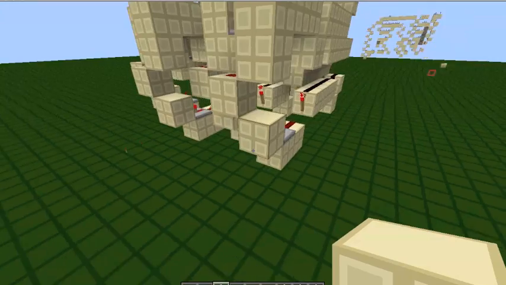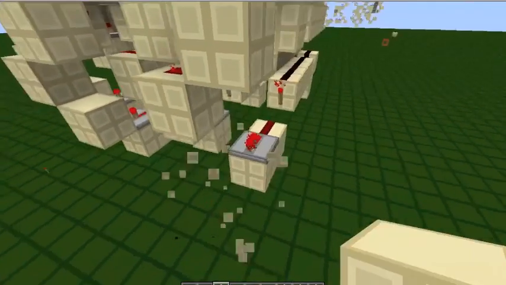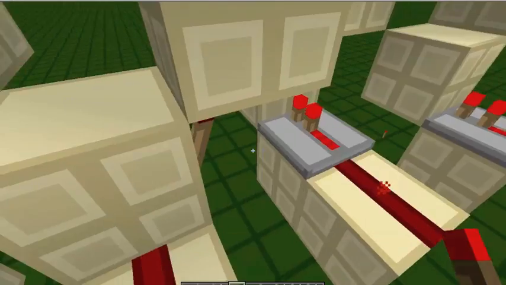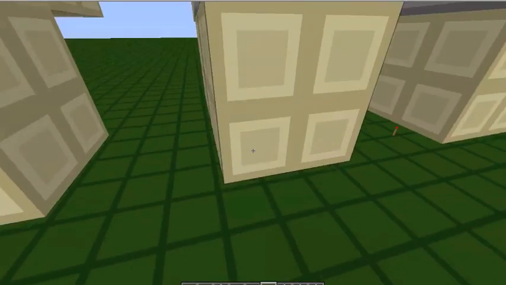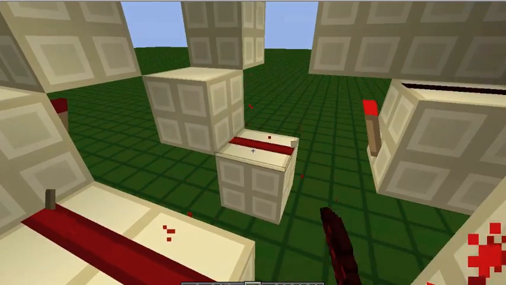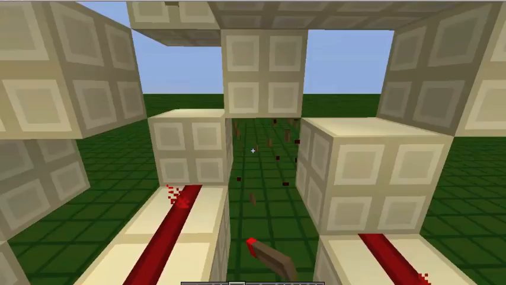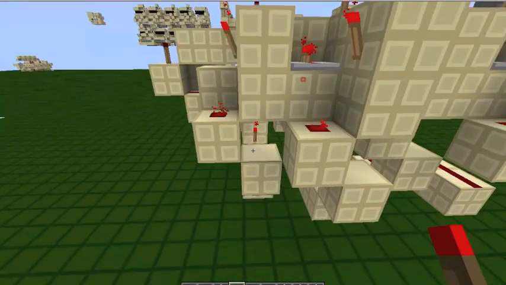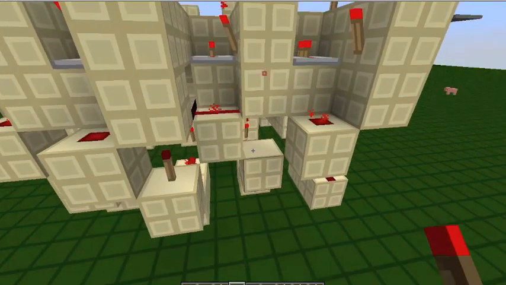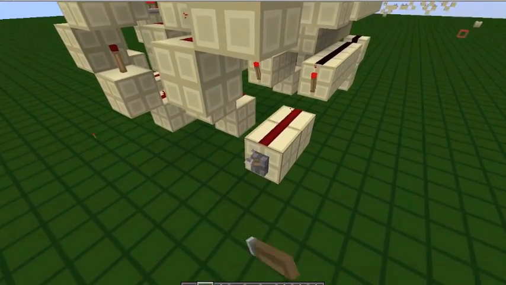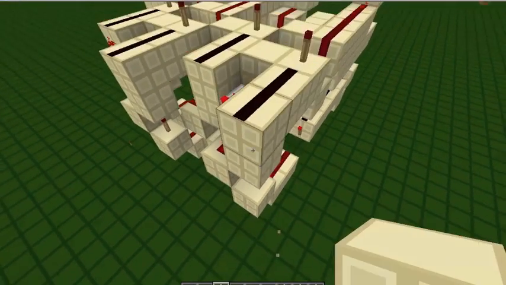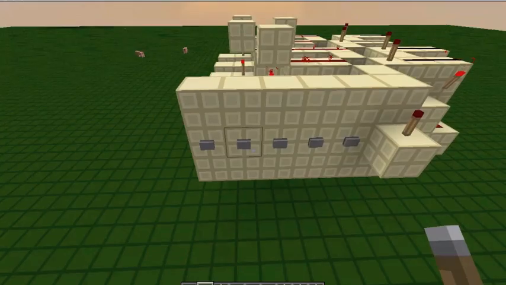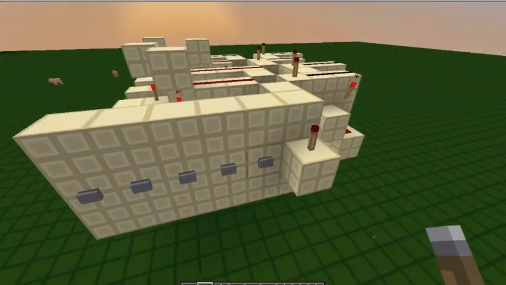And down here, you can remove the repeaters and the torches at the side of these blocks. So that makes it 1 tick faster for every bit. And now put the torches on top of these blocks. So this way you don't have repeaters anymore. And that takes out 6 repeaters, which makes it a little bit faster. So, yeah, hope you like it.